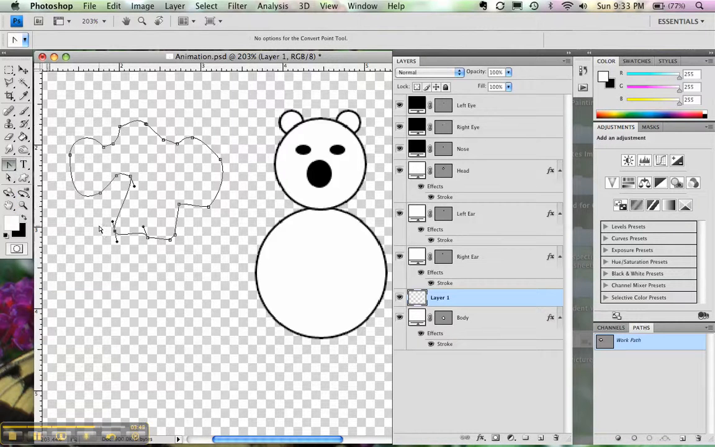Pretty simple. I'm in a different version of Photoshop right now. I'm in CS4, so mine looks a little bit different than yours, but it basically works the same way. And just be sure to keep labeling all of your layers so you know what's going on as you're working.